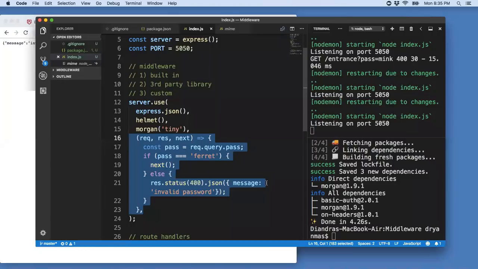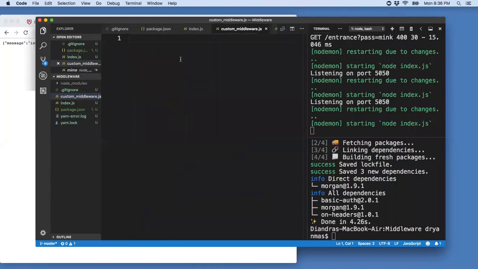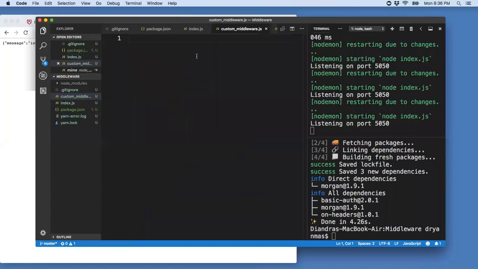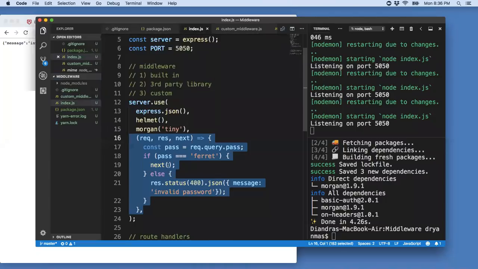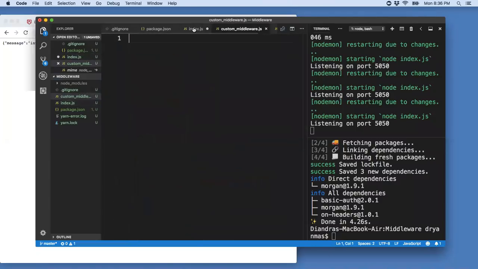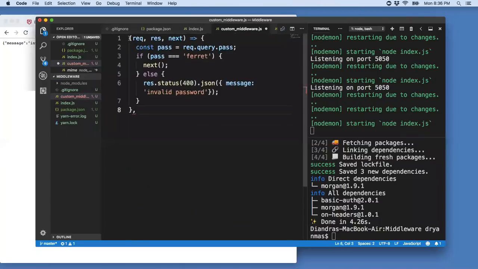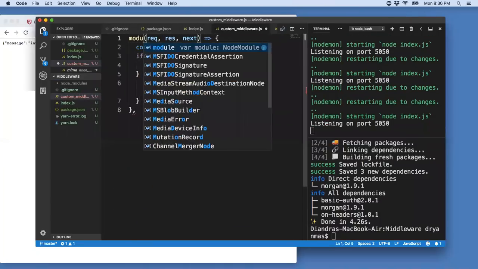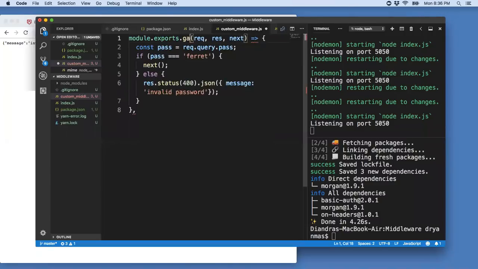So one nice thing would be to create a directory or a file where custom middleware could live. This thing has kind of just been named middleware. So let's go ahead and create a file. We'll do this in the simplest way possible. And we'll just call this custom middleware.js. Cool. So now we can actually pull this thing out of here. Plop it over here. And let's call this gatekeeper.